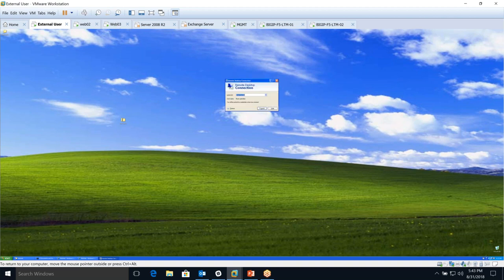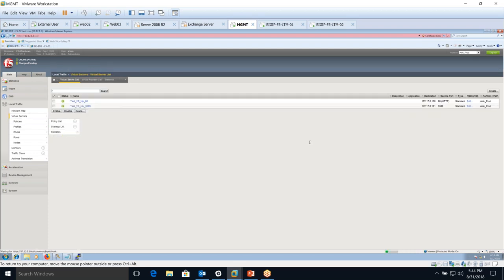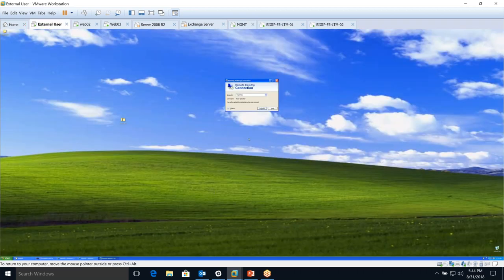So I think this is the IP address of this. This is not the IP address because we were using 55 or something. Let me check. Okay. Go to virtual server. So 101 and 3389 it is using. So go to your external server, 101, and try to access.